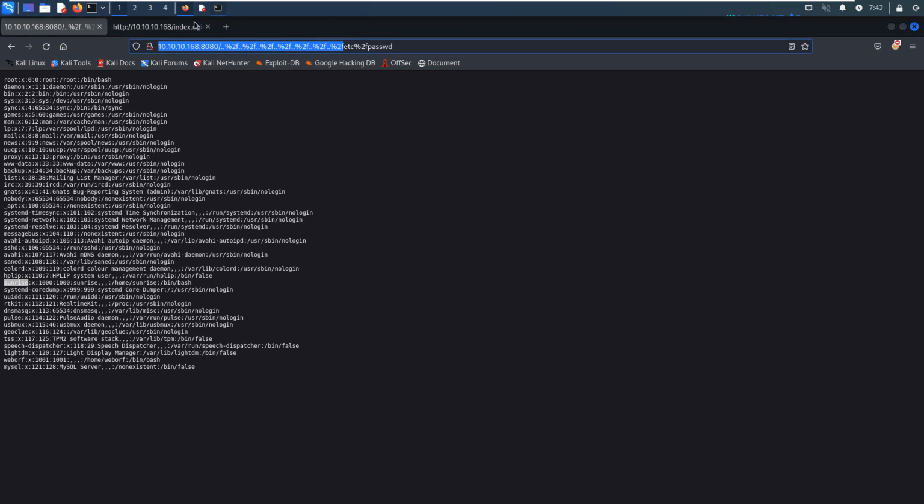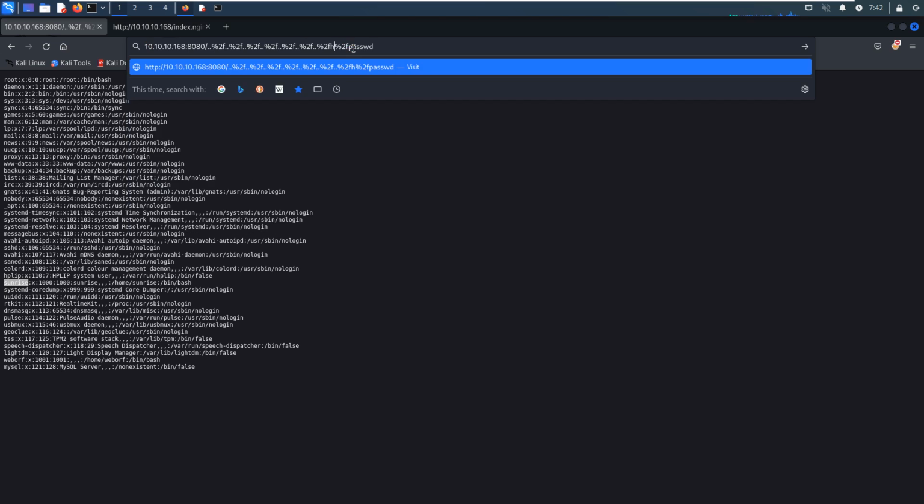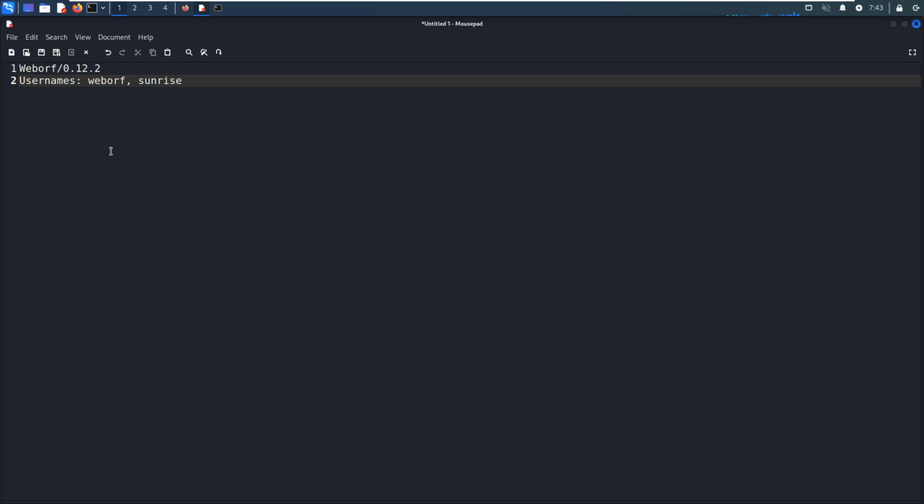Okay, so now we can use home, webdorf, and mysql history. And as you can see, we got some MySQL statements, an auto user, and this should be the username, and this should be the password. So I think we can copy this information and paste it to our notebook.